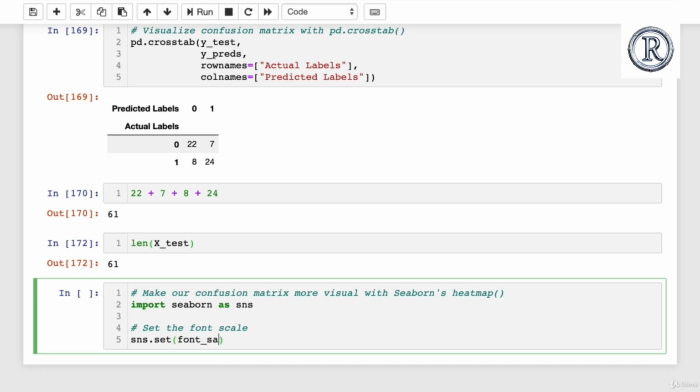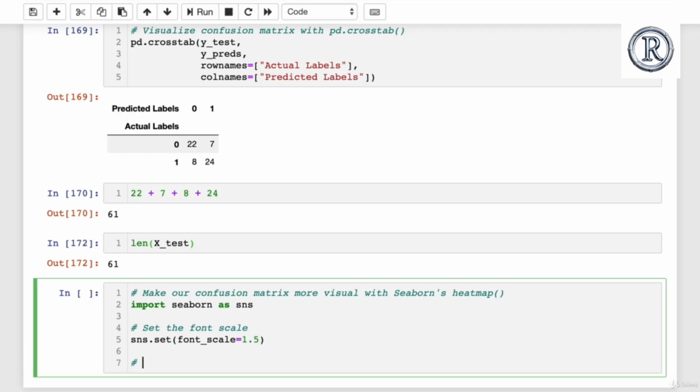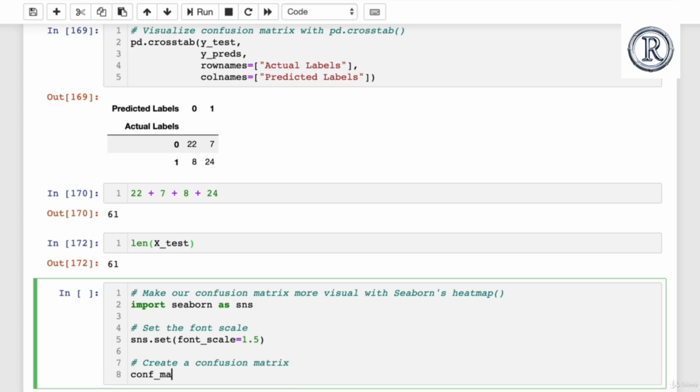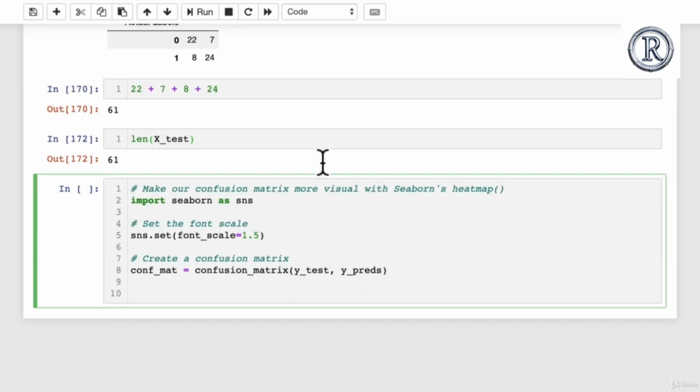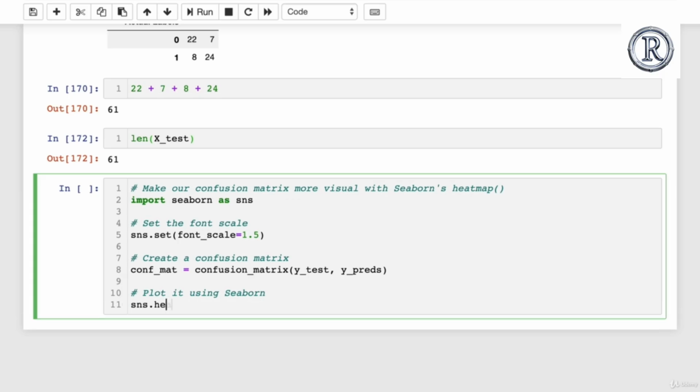We want font_scale. This is one of the easiest ways to visualize a confusion matrix other than a pd.crosstab. So we're going to create a confusion matrix. We're going to go conf_mat, short for confusion matrix, because we like to minimize the amount of keystrokes that we take. y_test, y_preds, pass it the test and predictions, just like we've done up here. And then we're going to plot it using Seaborn. sns.heatmap(conf_mat).